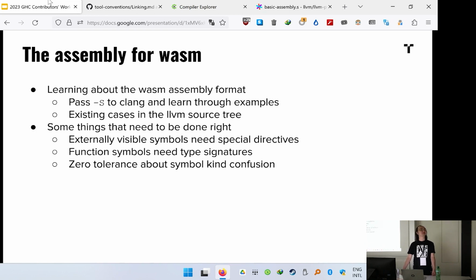But symbol kind is the only way this goes wrong. Yeah, it's the only thing that goes wrong. Oh, that's good to hear. Okay, all right, yeah.